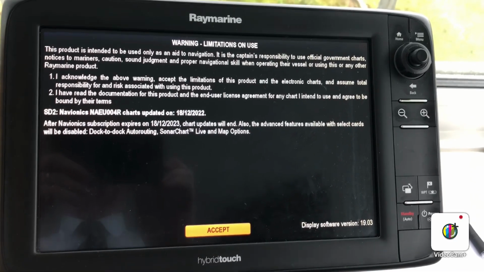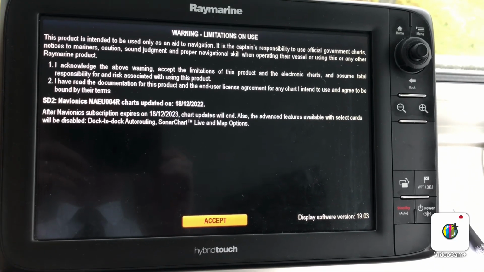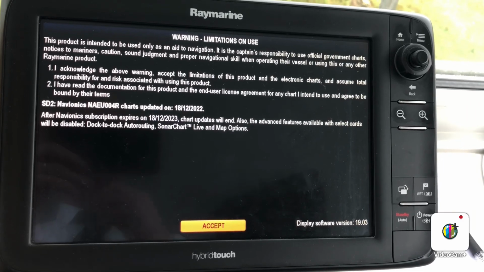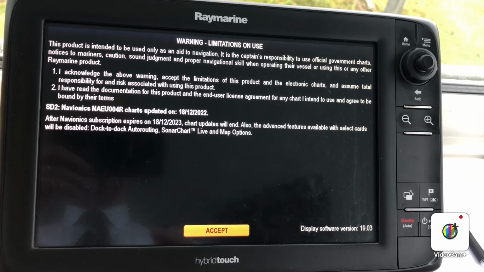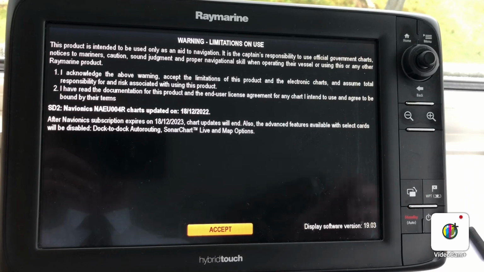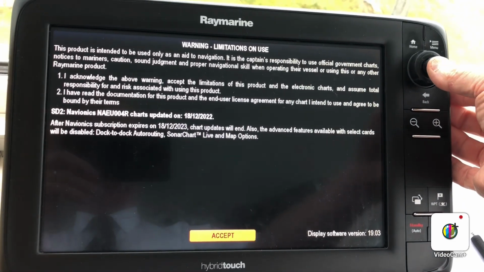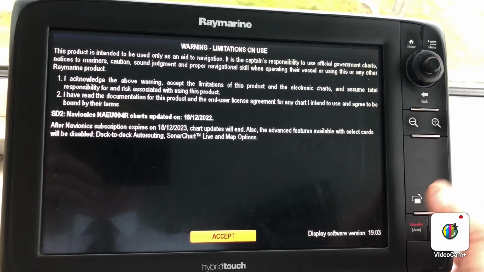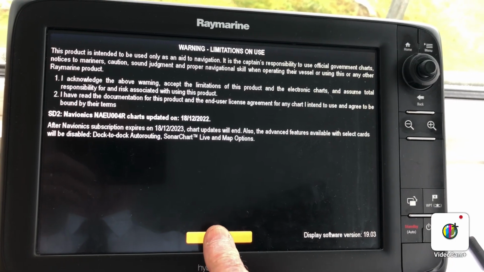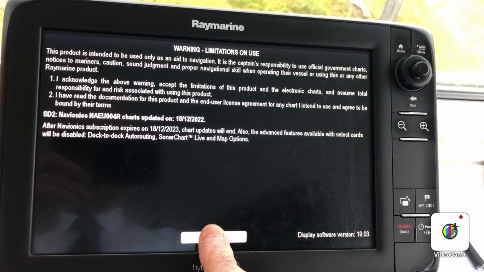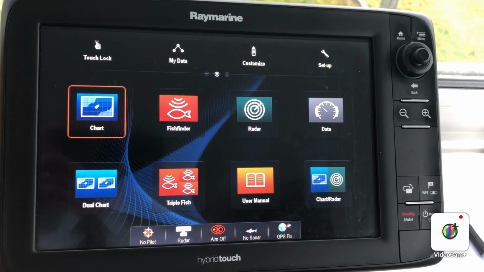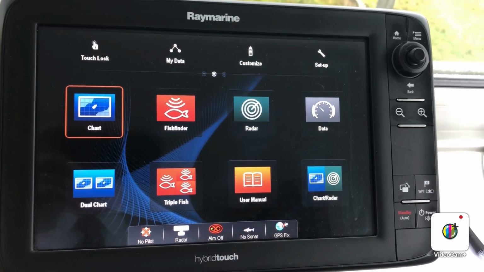Once the screen's loaded, it gives you the option to accept. As I say, this takes about a minute to load up. So we have two choices now. We can either press the mouse button here to accept it, or we can actually just press the screen because it is a touch screen. So click accept, and that will load up the welcome screen.